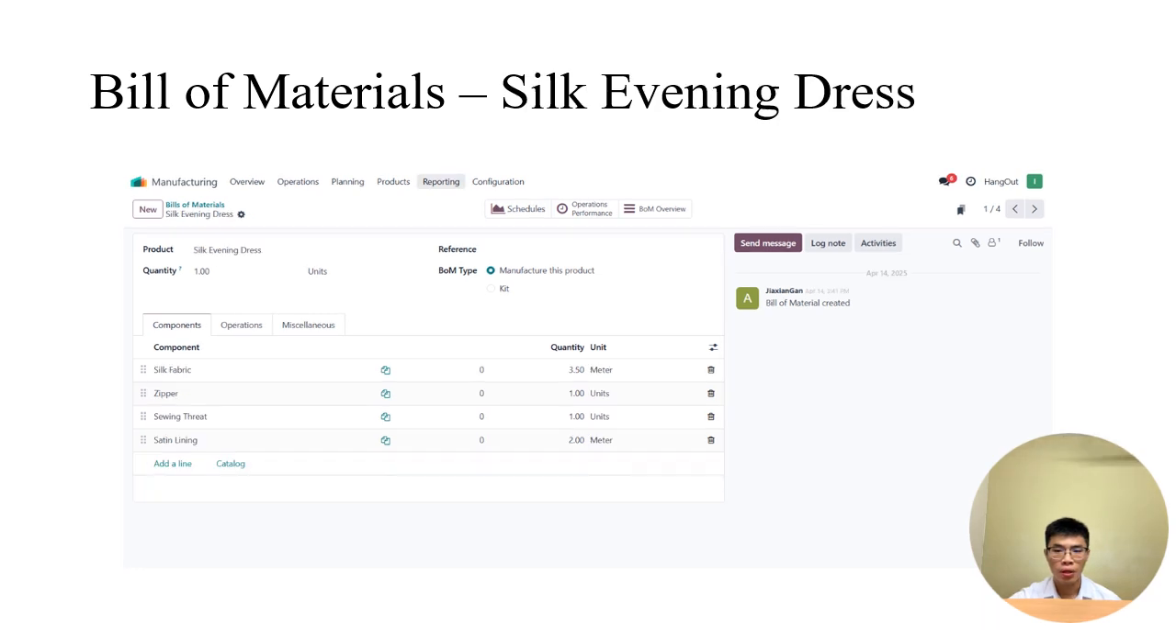Lastly, this is the bill of materials for the product silk evening dress. The materials consist of silk fabric, zipper, sewing thread, and satin lining. These materials will also be acquired through purchasing from outside vendors.